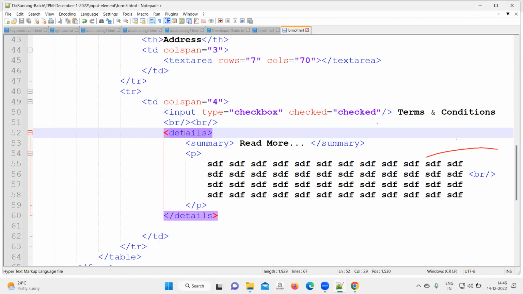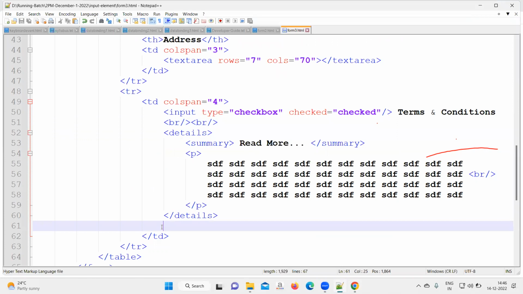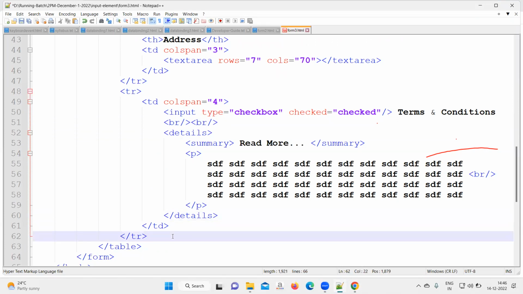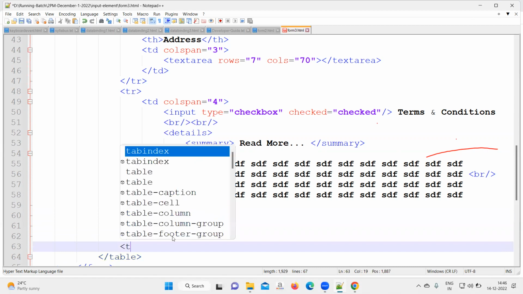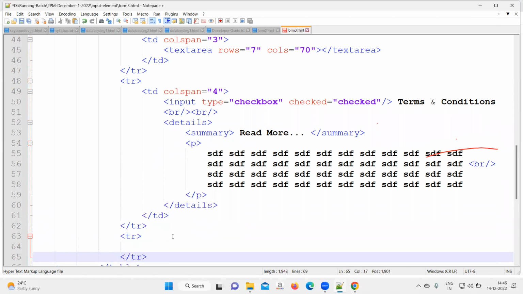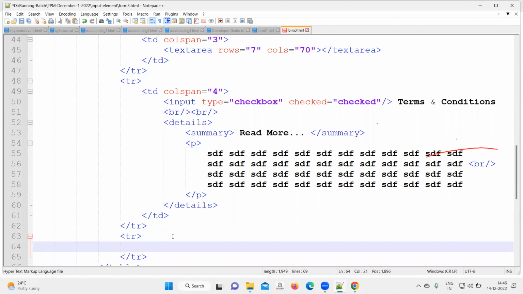Okay, now after this TR, we can add the submit button and reset button. One more TR is required. Read more.